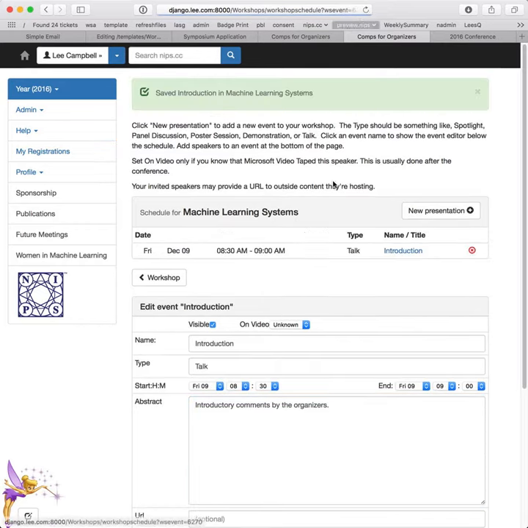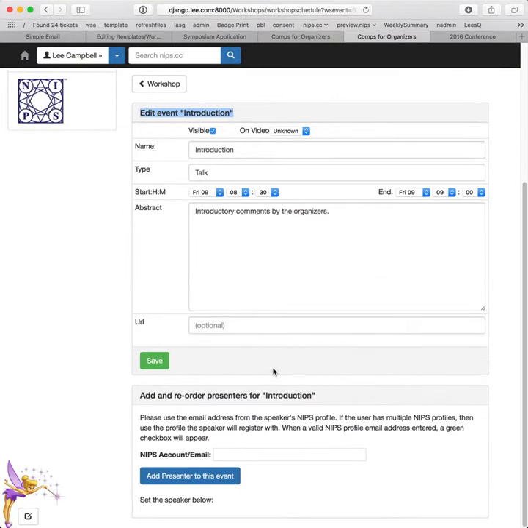So now I'm going to save this talk, and now up here in this first panel you see a list of all the talks, and you see a way to delete the talk. We're still editing this talk, and at the bottom of the page, if you scroll to the bottom, there's a section that would allow you to add or reorder the presenters for the talk introduction.